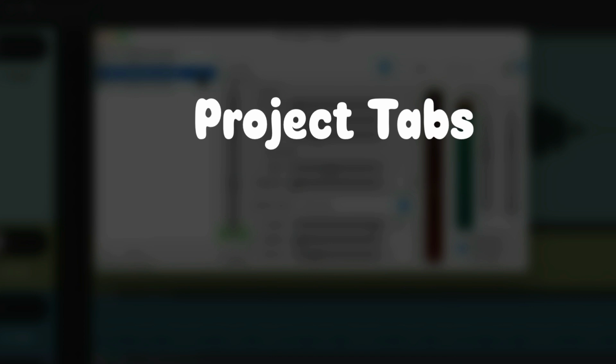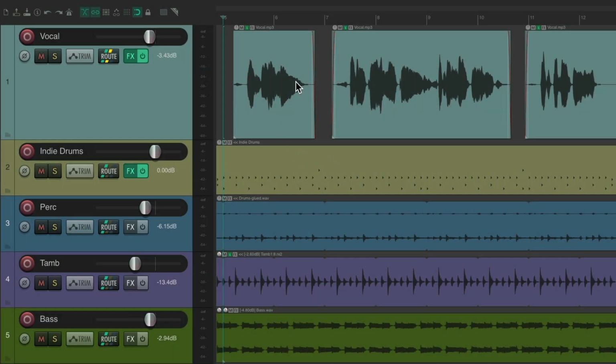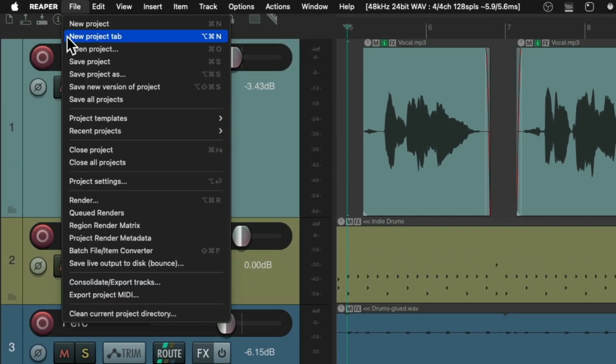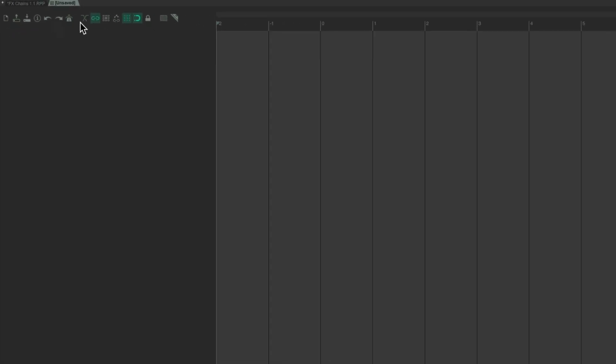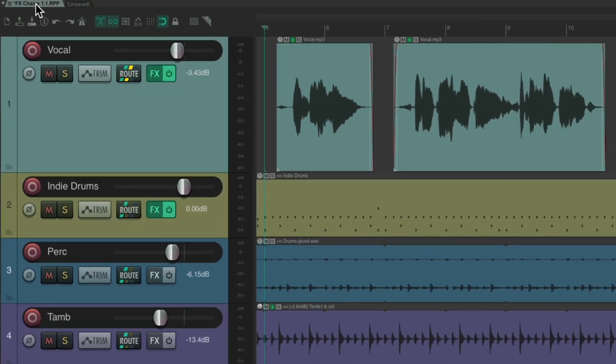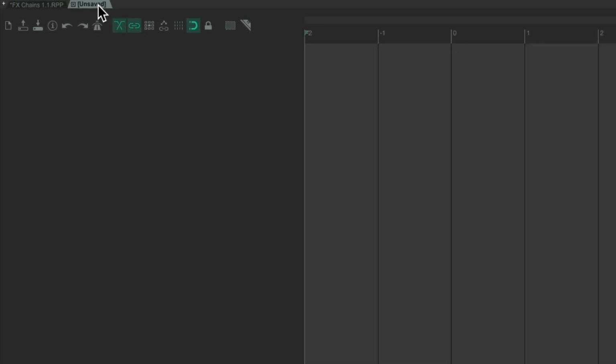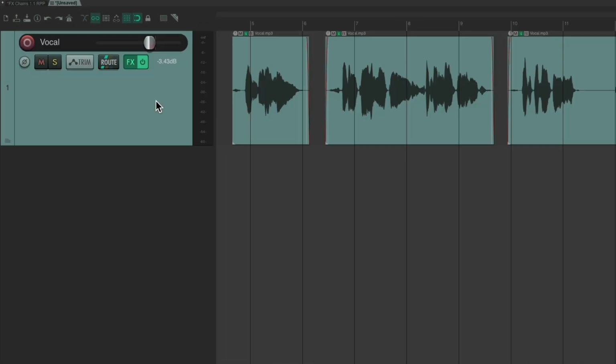We could also use project tabs. As you can see, I have a project open right here, but if I want to open another one or a new one, we can go up here to the File menu and choose New Project tab, which opens up a whole new project at the same time as the other one. And we can copy and paste different media or tracks from one to the other. So I could select the vocal, copy it, go to the other tab, and paste it. Now the vocal is in this project as well.